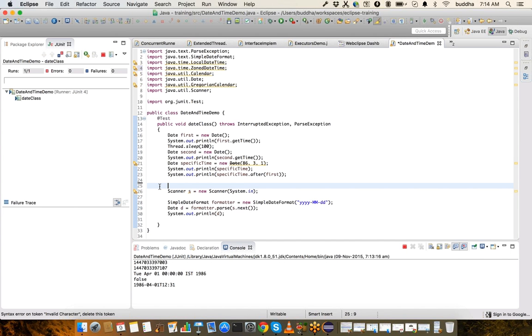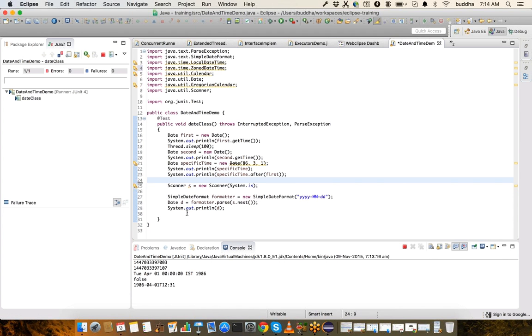So I want you to take a look at them. If you are going for a certification for Java 8, they may have some questions on these new classes that they have created. So that is also important.